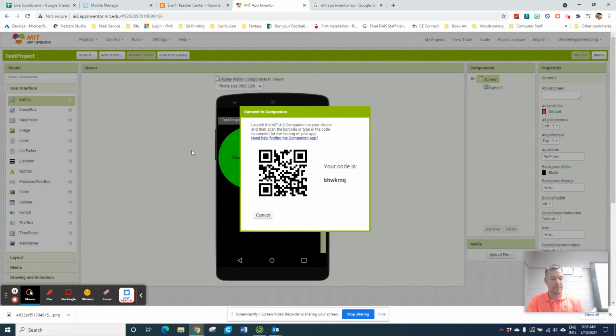So I have the app downloaded. You should have the App Inventor app downloaded. I don't know if you can see that right there. That is the app for App Inventor, so I'm going to click on that. All right, and then this is what it's going to show. It says type in the code or scan the QR code. So we're going to hit the blue button that says scan QR code.